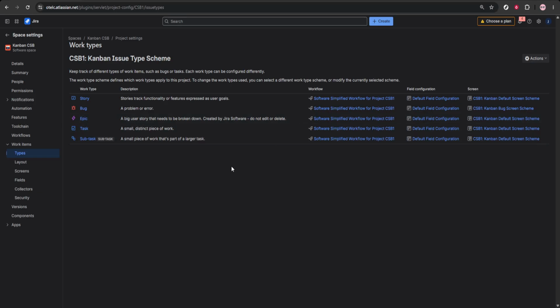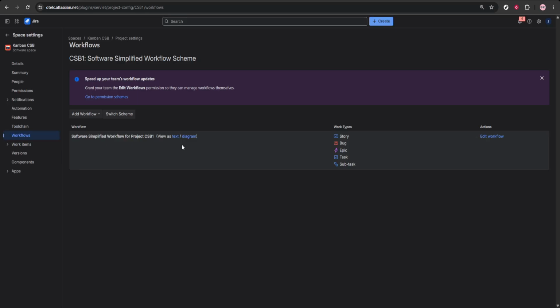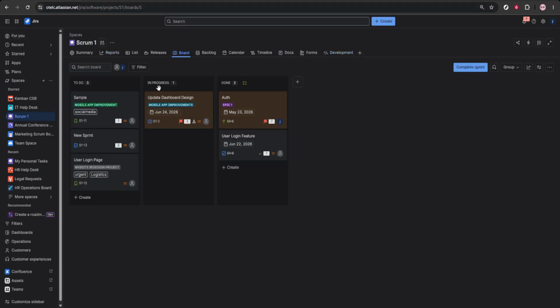After that, create a simple intake workflow. In Project Settings, open Workflows and use a straightforward flow such as New, Triage, Reviewed, Planned, In Progress, and Done. This gives you a clear path for every request and helps prevent ideas from jumping straight into development before they've been properly evaluated.